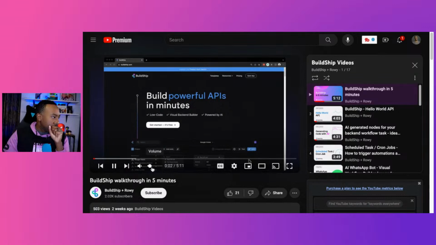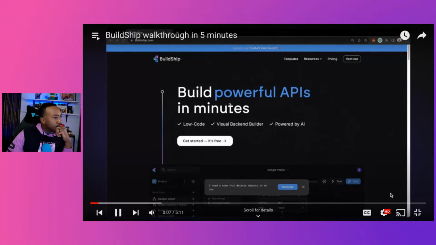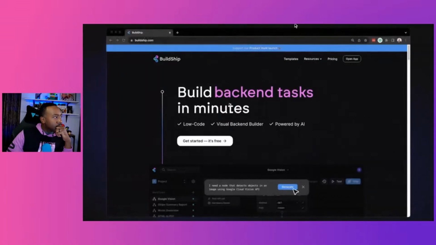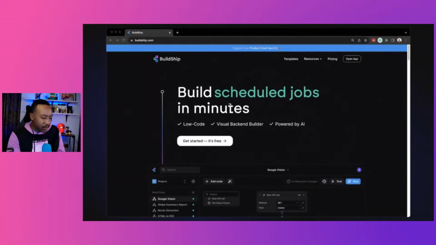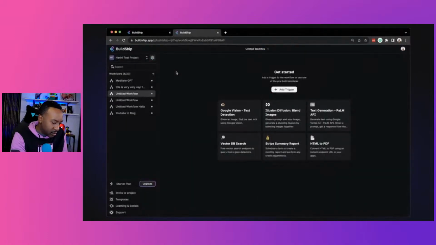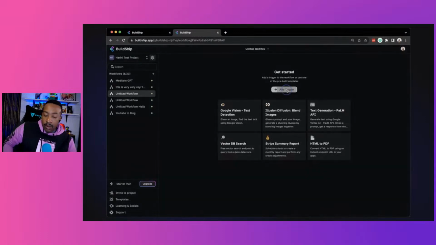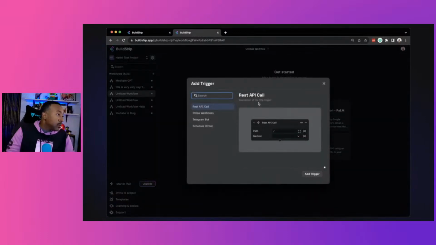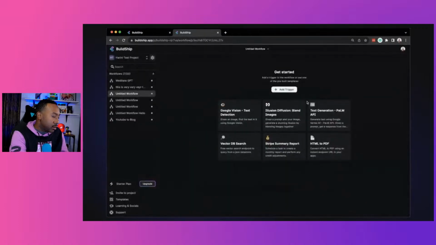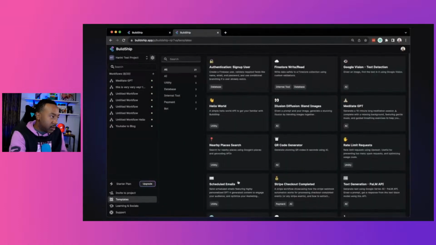BuildShip is a low-code visual backend building platform that lets you create APIs, schedule jobs, and backend tasks easily, instantly, right from the browser. Let's see how. Once you sign into BuildShip, you will get a project in which you can start creating your workflows. First, you simply add a trigger. This is the starting point for your workflow. It can be an API call, a scheduled job, and many more that are coming. Also, you can start with one of these templates that we have for the most common use cases. Let's say you want to build a meditation audio generation app.